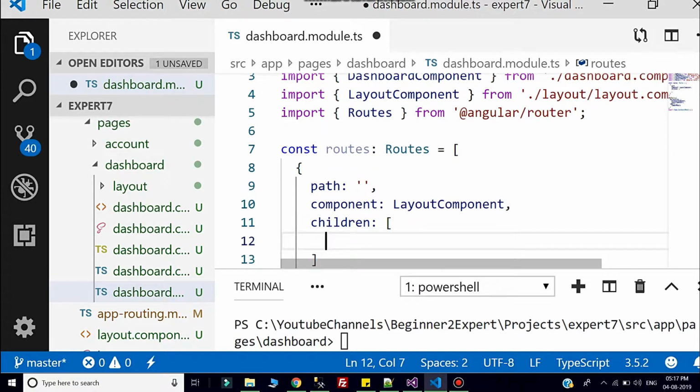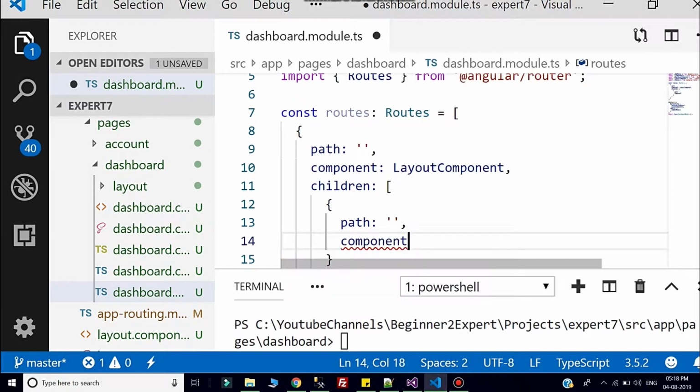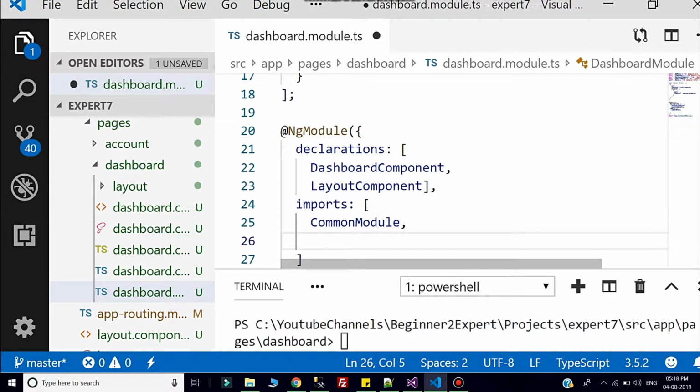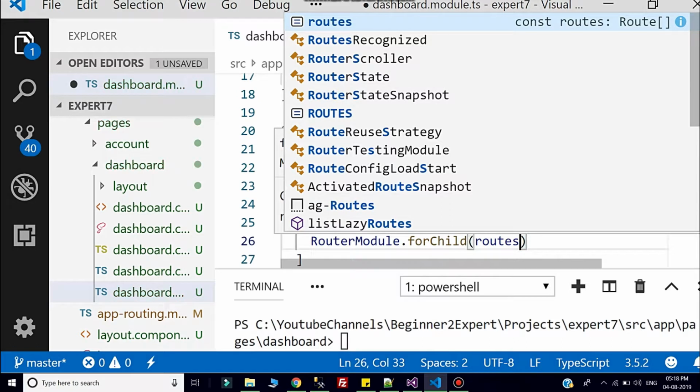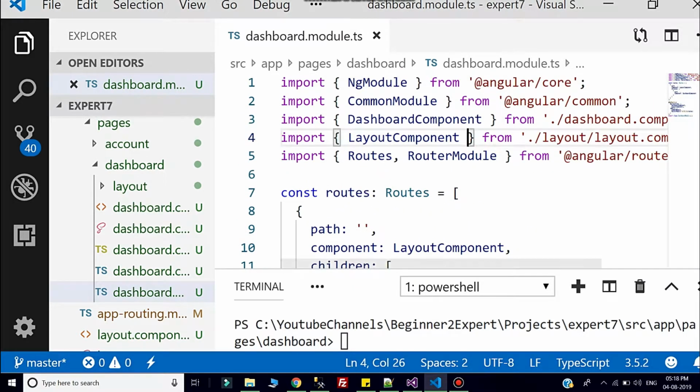We need to configure the children route collection as well, because the dashboard will have many components like the user component, user profile component, employee component, and the rest of the other things as well. Those components will act as children components, because the main layout is the dashboard layout. Here I will also configure a path, then load the dashboard component. Next, register the route collection with the help of RouterModule.forChild. Here we need to pass the route collection variable. Now my routing configuration is done, so close this.